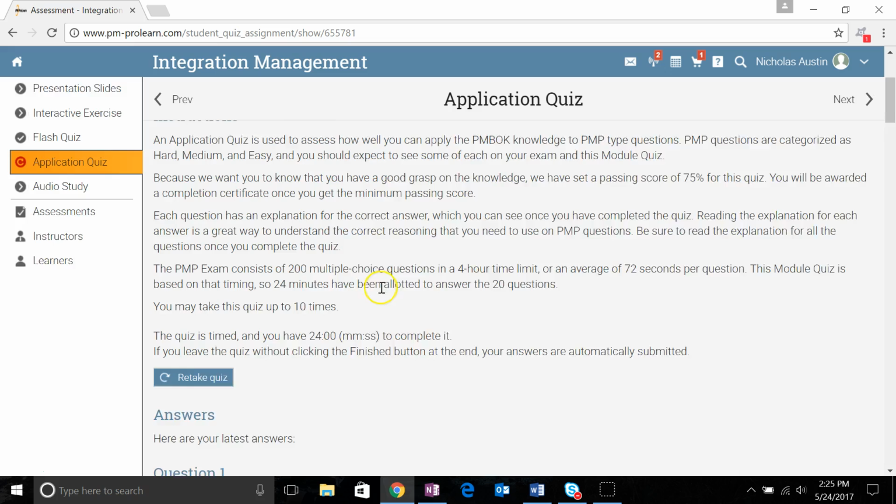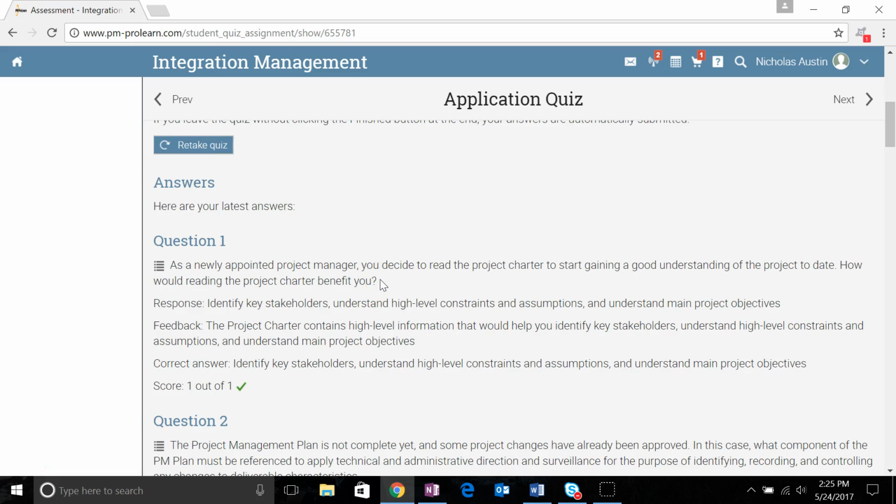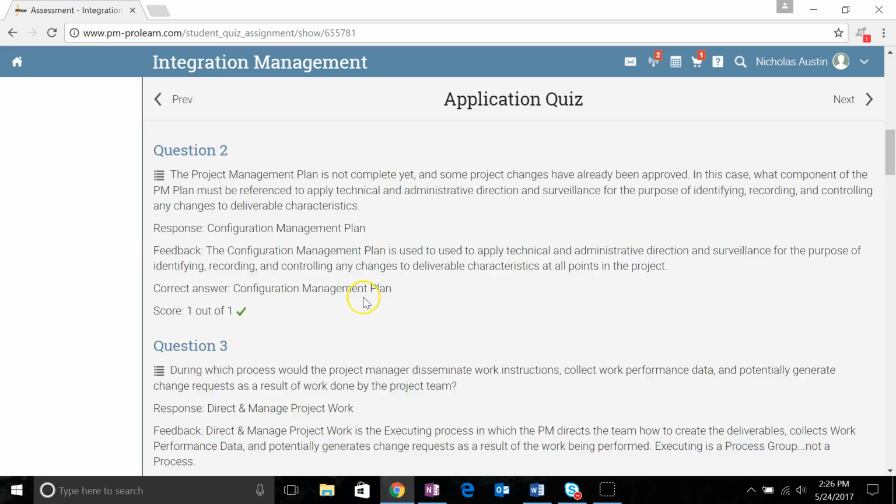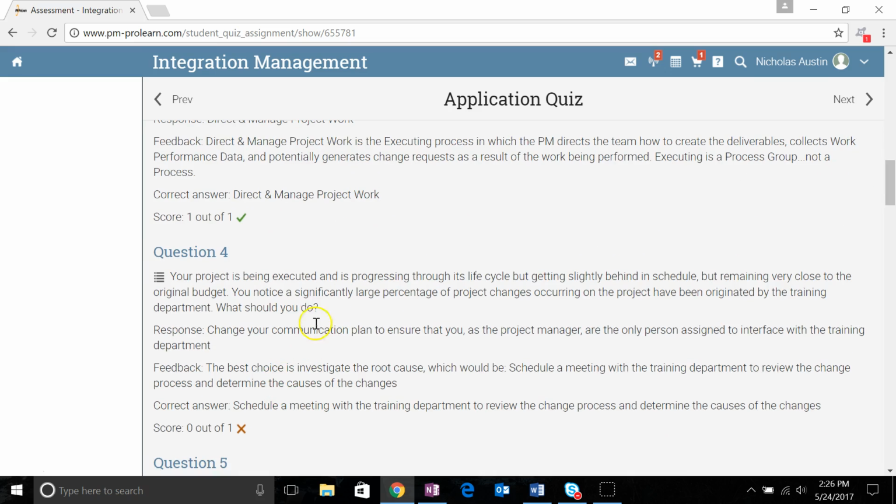And let's say that we took this entire quiz, we ended the quiz, and we say we're finished. So when I'm finished, I'll go on down here and it does a couple things for me. It shows what my response was, and it gives me some feedback on that. So it's going to tell me, hey, the project charter contains high-level information, so on and so forth. So it gives me some reasoning behind the correct answer here. And I got another one correct. If I get one wrong, let's go down. I got all those correct.